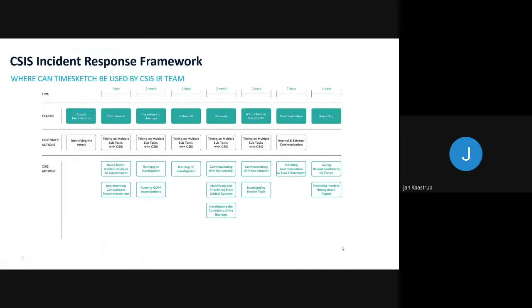When we're speaking incident response, we have defined different tracks in the way we do it. So there is the first track, which is the attack identification that typically happens with the customer of ours. Then you have a containment phase where you stop the bleeding. You have an extent of damage where you do the full analysis. You also want to find out the patient zero, how the customer got in or how the fraudsters came in. Then you have a recovery phase, and you want to know who's behind the attack, and there's a communication phase, and then at the end, a reporting phase.